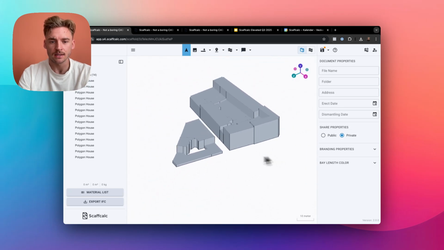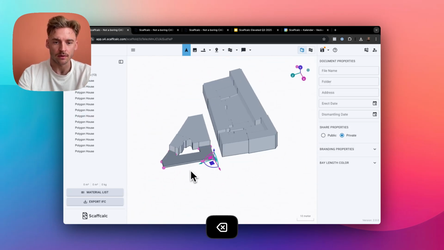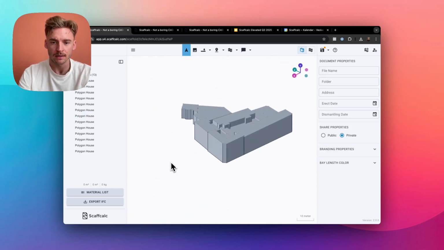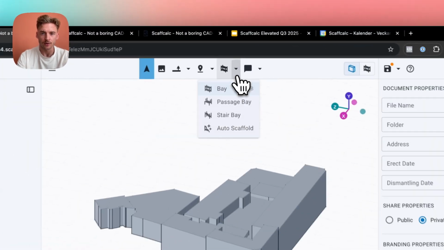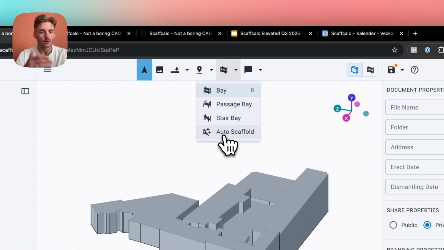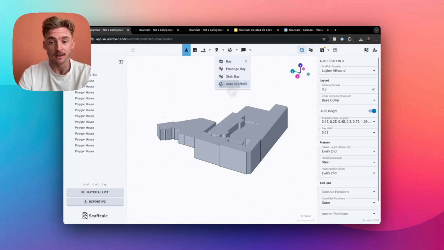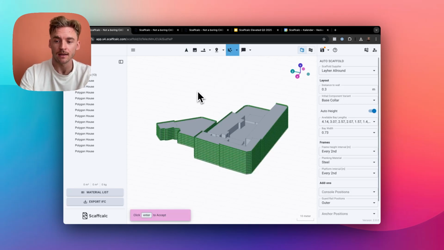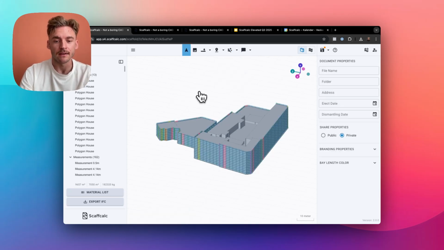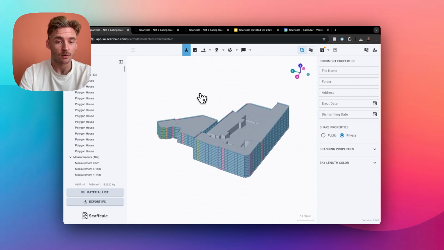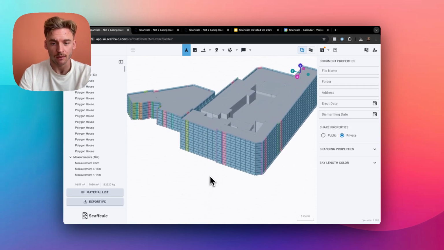As you can see, it's quite a large thing. I don't want that, I want to clean it up a little bit. If I now press auto scaffold, before Scaffcalc would have a hard time generating this scaffold, but this time it does it very quickly, and I press enter, and there we go. No lag whatsoever. So it's very, very quick now.